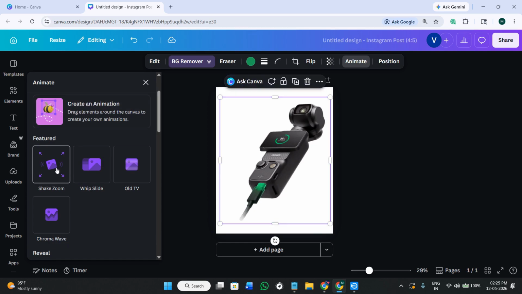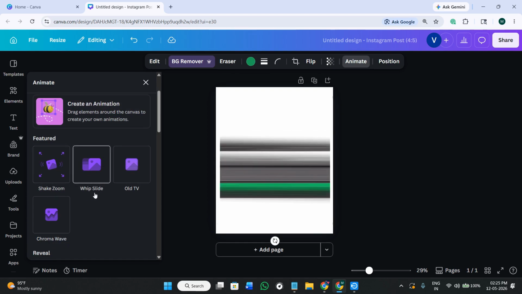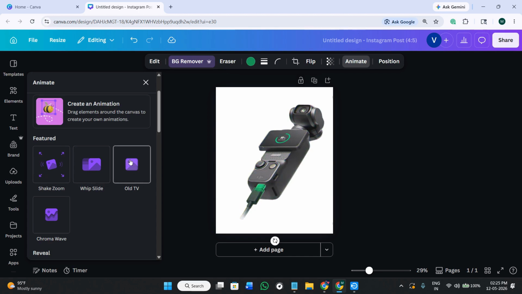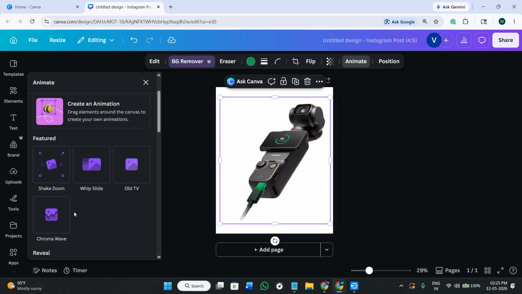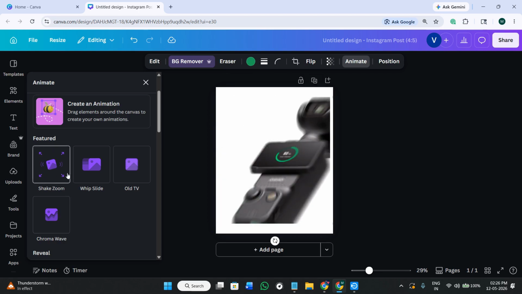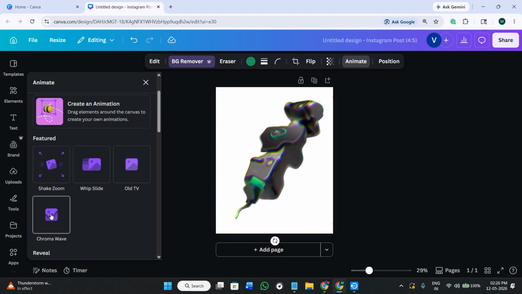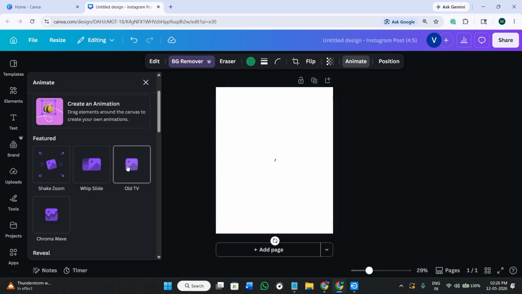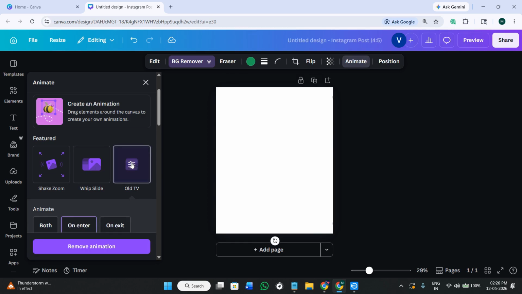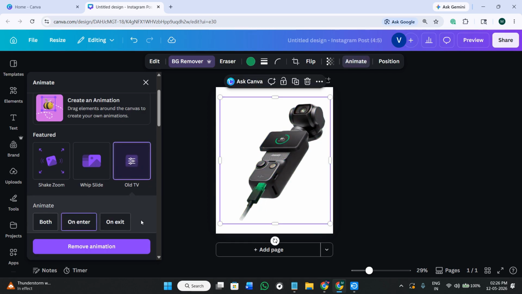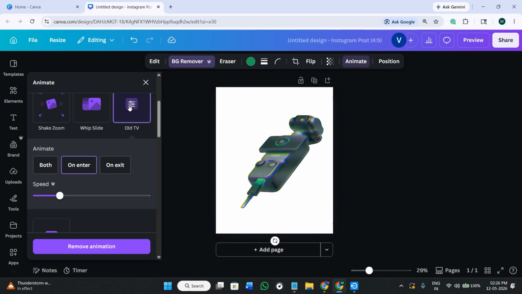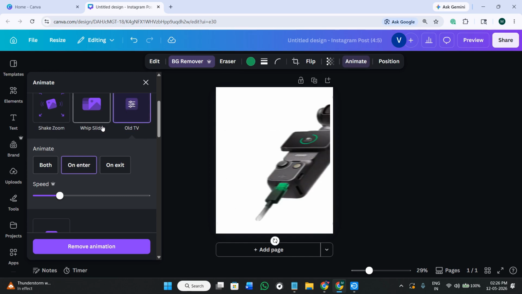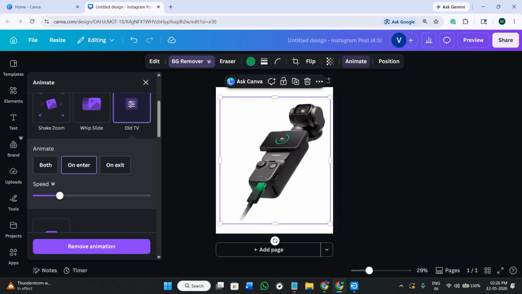But for now, you are going to see some of the featured animations, like shake zoom, whip slide, after that the old TV, and then the chroma wave. As you hover over these animations, you are going to see the animation preview on top of your image. So you can take a look at it and see which one is looking good. For me, this one is looking good, so I'm going to simply select it. And as you can see, when I've selected it, further options have appeared.